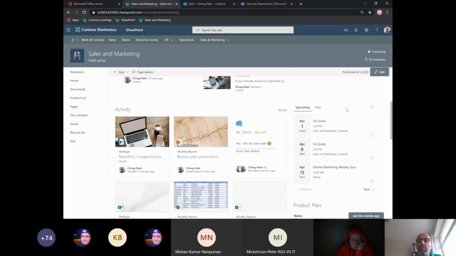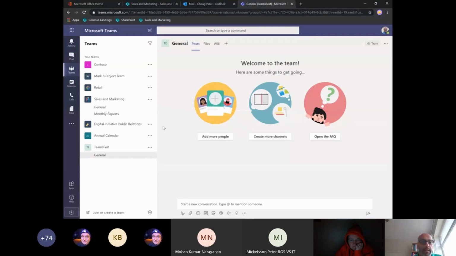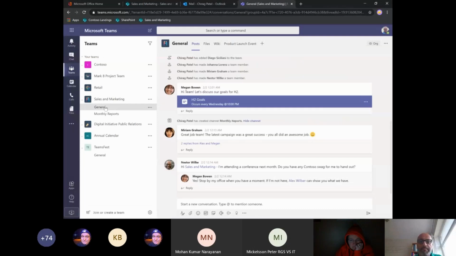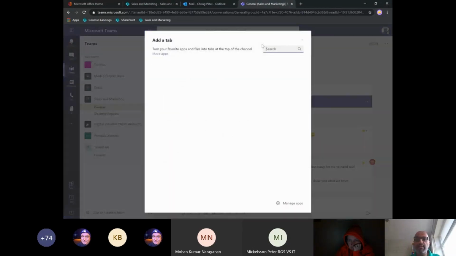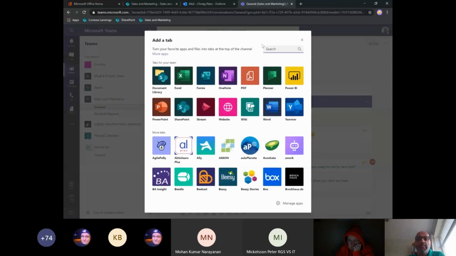So now I can just go over to my Teams, and if I go into my sales and marketing team, I've got a few conversations, chats going on there, and I'll go ahead and just add a tab. So when I add a tab, which is one of the powers of the Microsoft Teams chat space, as well as having all your connectors from different third-party systems, I've got the main Microsoft connectors here.